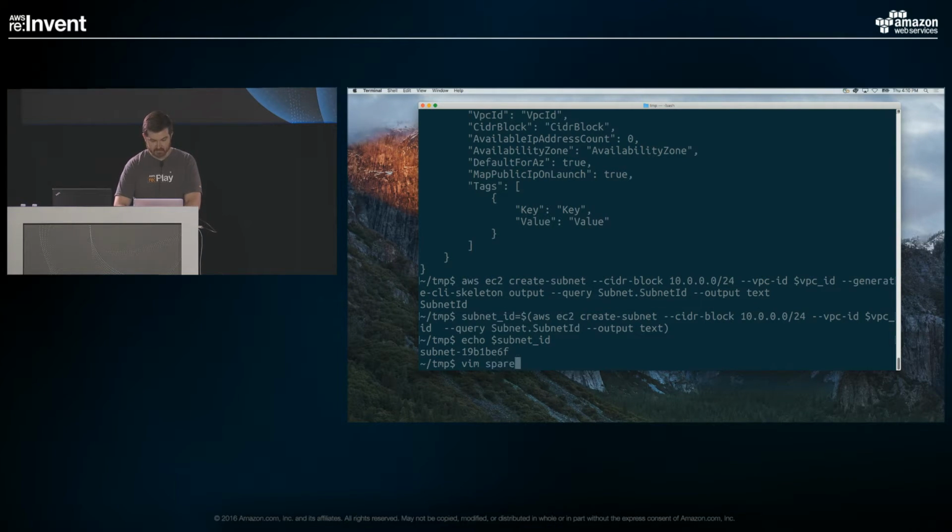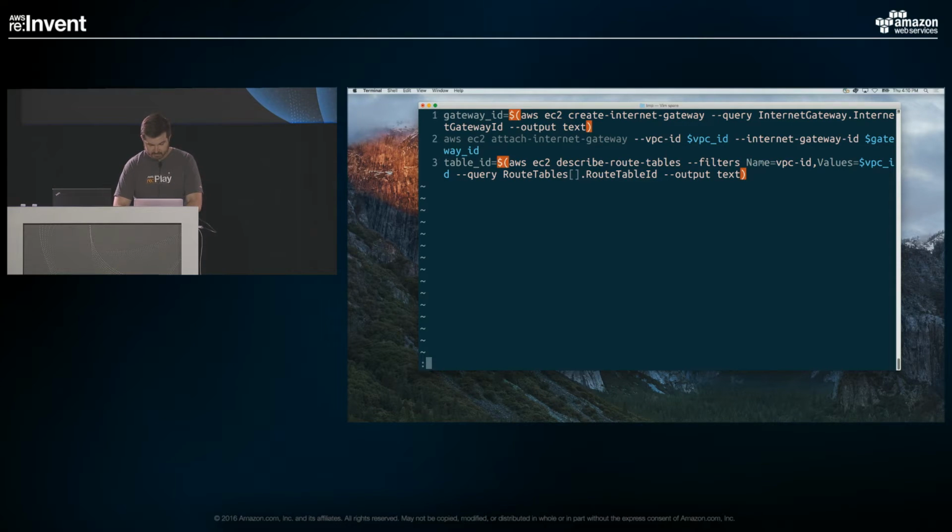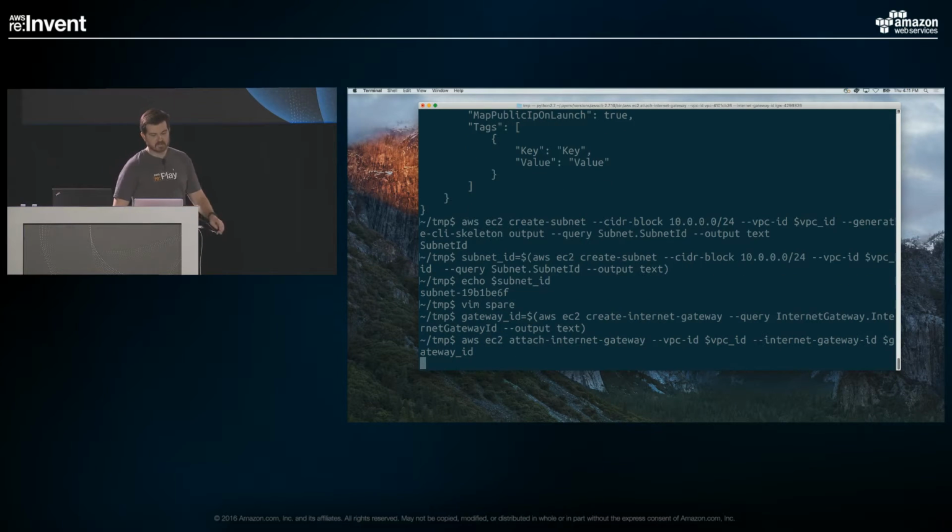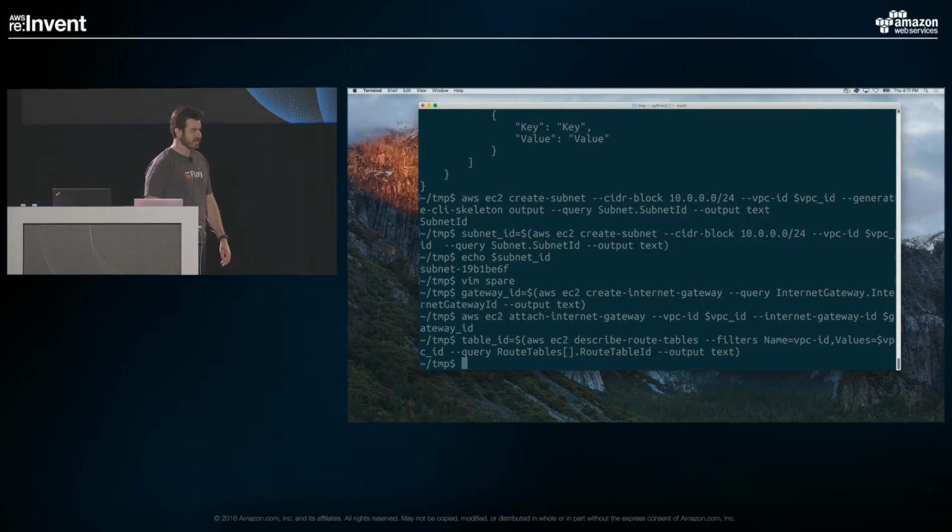So I'm going to open up this spare file and go ahead and copy it and run it in the terminal. So all I'm doing is I'm creating a gateway. I'm attaching it to the VPC. And I'm just describing what the table ID is for my VPC that got built with it.